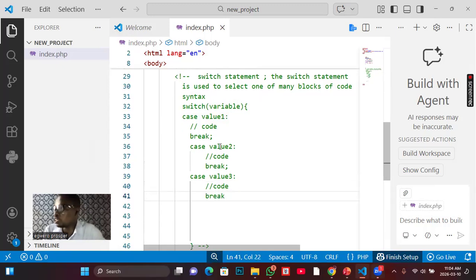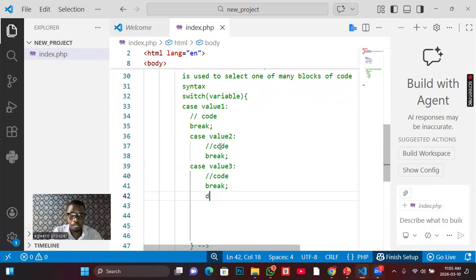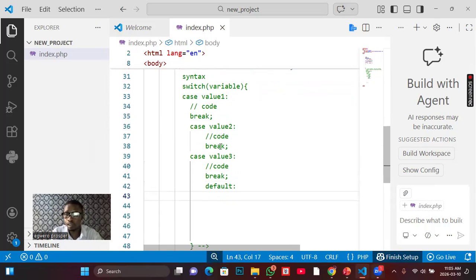Now, after checking all the cases, if none of them is correct, then it will automatically call the default. That is if you program it. So you have the default. That default is only needed where you must have ascertained that there will be no true value among all the values. So you are giving that default just like an else. That is, until none of those cases meet the criteria, this default will be outputted.